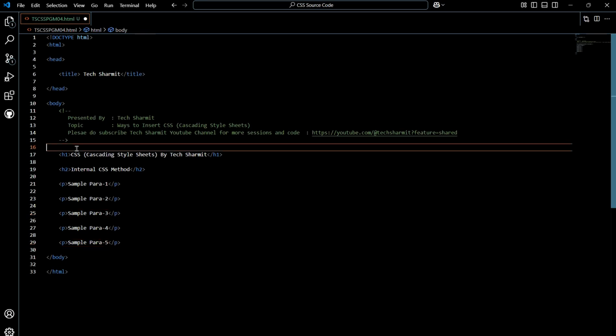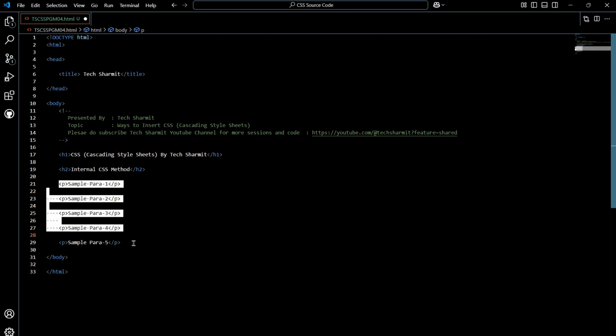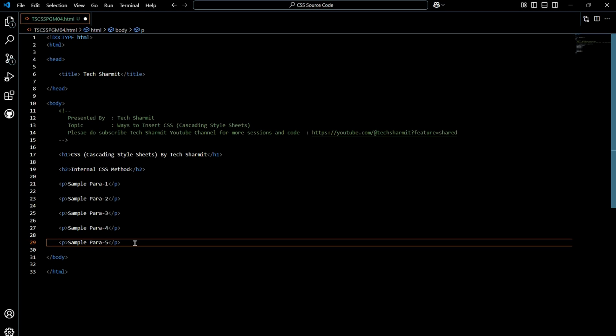Now what we will do, we will apply the internal CSS, and by just applying one internal CSS, you can apply the CSS style to all these paragraphs. How? I'll tell you. But before we see that, let me tell you the exact definition, because sometimes in interviews you should know what exactly the term is, right?